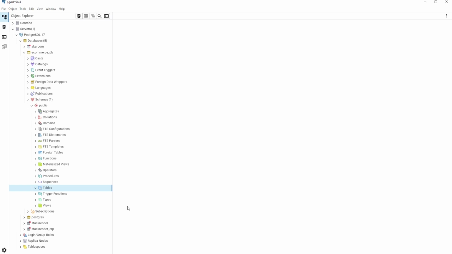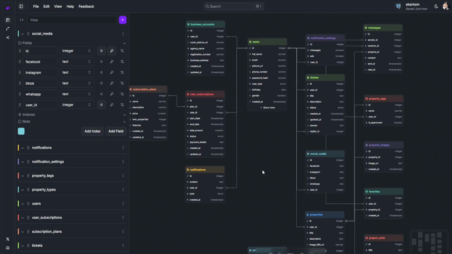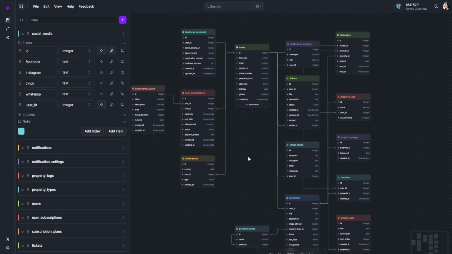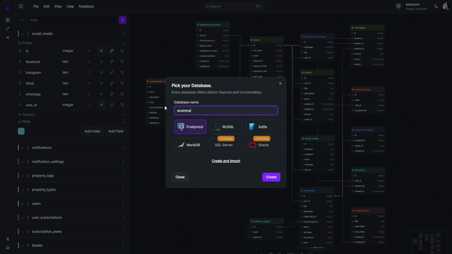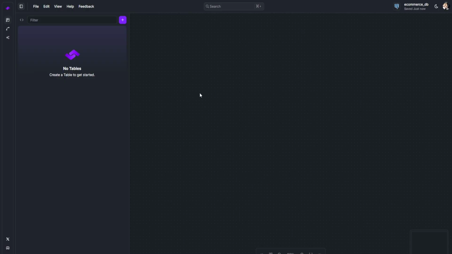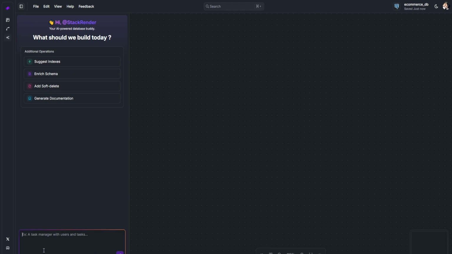Now, instead of manually designing the schema, we are going to generate it using StackRender. Inside StackRender, as you can see, I already have a workspace open here. Let's start by creating a new database. We will call it ecommerce DB and choose Postgres. Perfect. We are now starting with a completely empty diagram. From here, we could design the database manually or import an existing database. But for this example, we will let the AI do the heavy lifting for us.